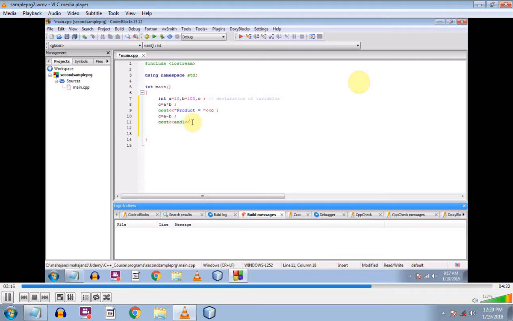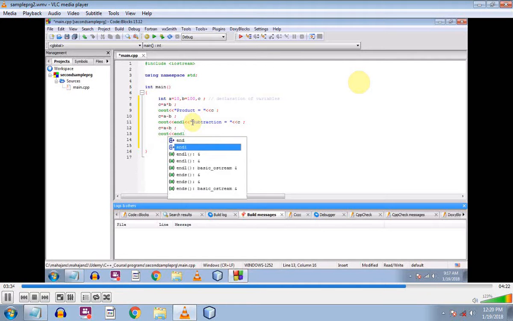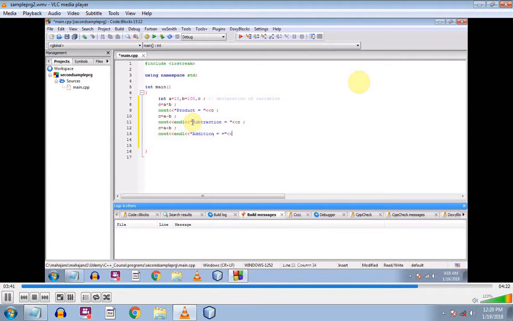Now see, I am using endl. Endl is equivalent to using the slash n escape sequence. It will simply take your control to the next line. So whatever is being printed, like subtraction is equal to something, that will be printed on the next line because of this endl. So now C is equal to A plus B and we will be printing addition. Okay, again I am using endl to print this output on the next line.